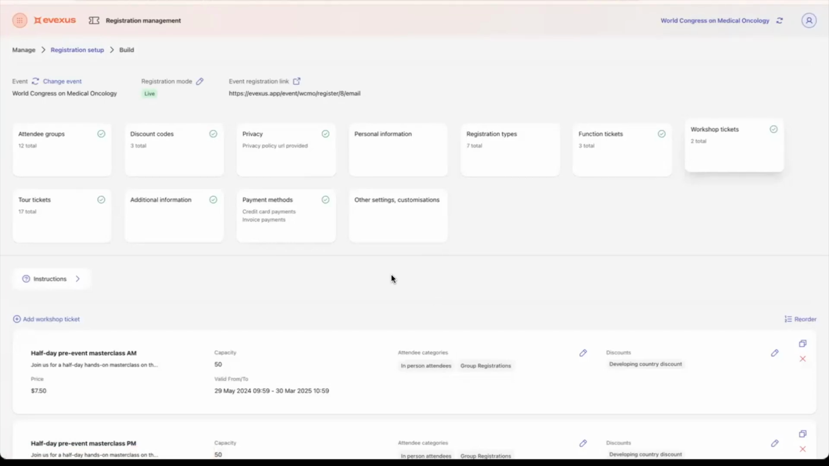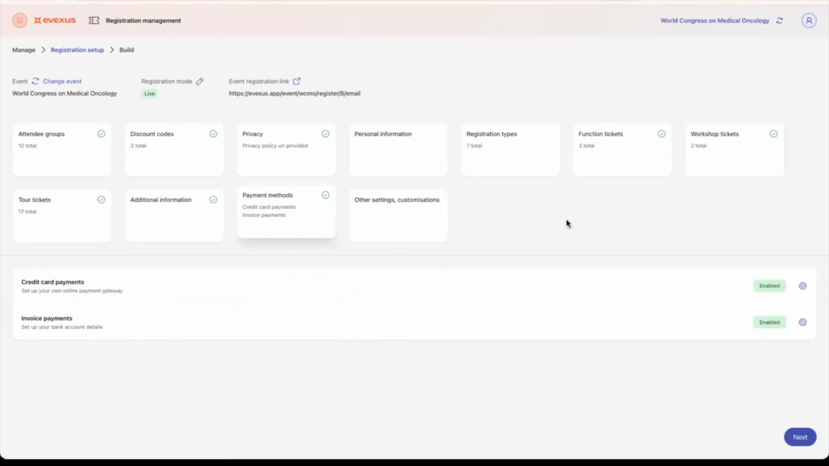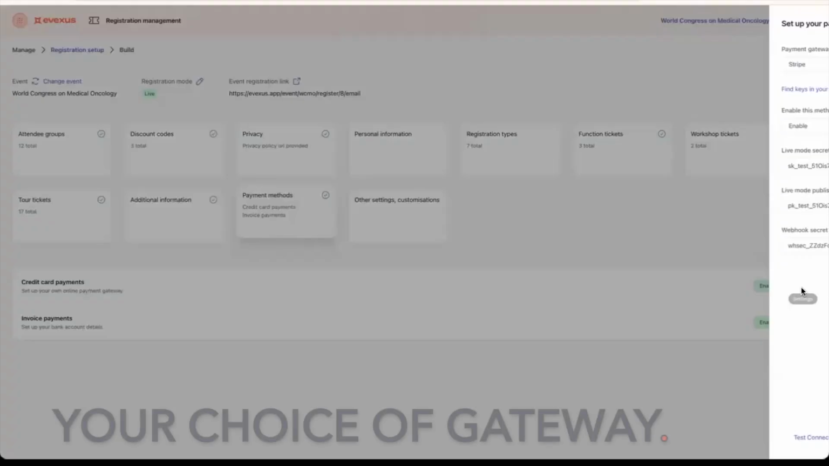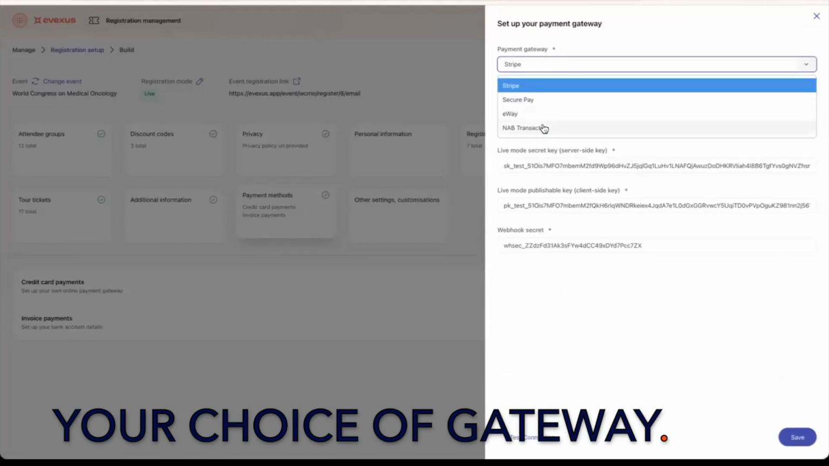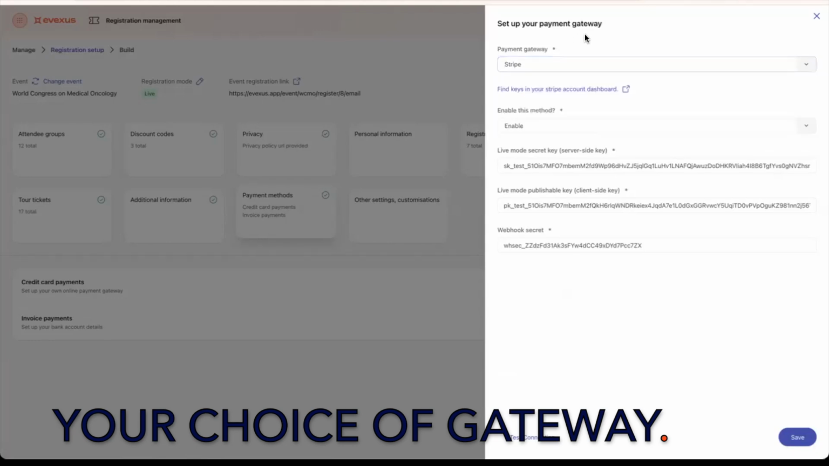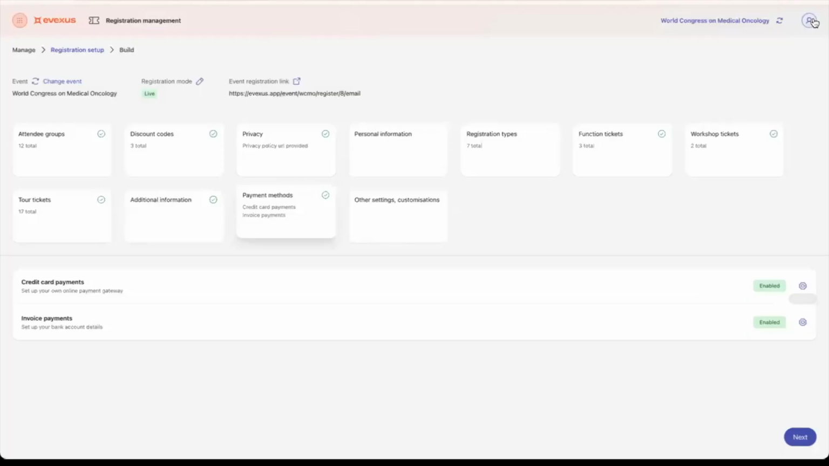From a payment point of view, we support both card payments and invoicing payments. And from a payment gateway, we support a number of the major gateways already and can integrate with about another 90 or so as well. So pretty much whichever preferred gateway you use, we'll be able to support as well. And our team will be more than happy to help you set that up.